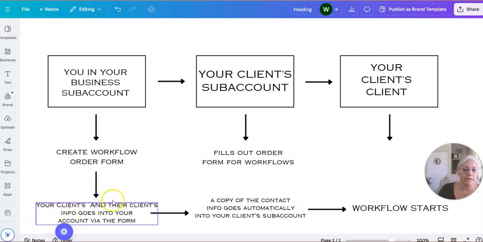So it's going from here to here, where it's going to copy into their account, and then it's going to automatically turn on. So that's what we're doing. Your job is going to be creating a form and a workflow. They probably already have workflows in their account, either that you've added to it or they did it, right? So, you've got to just get this trigger going for the workflow that you want this client to get.